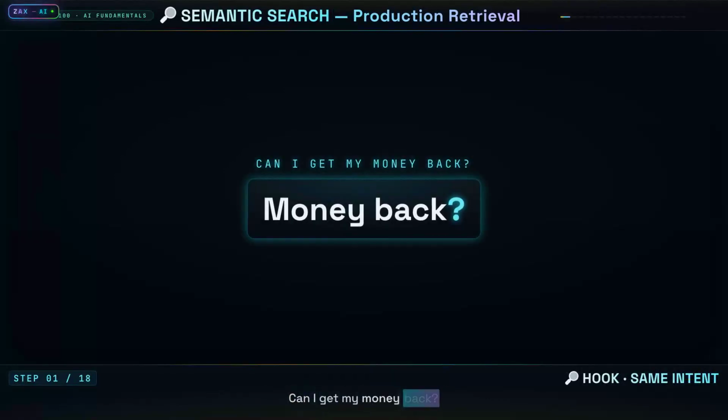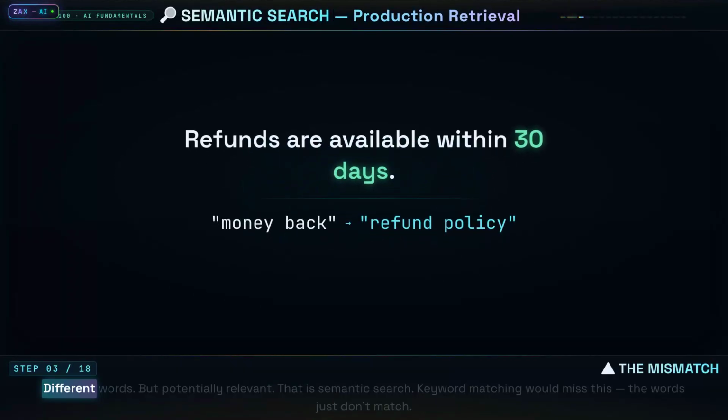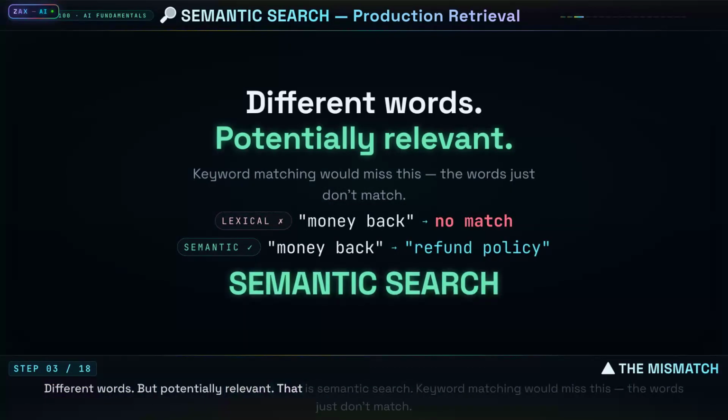Can I get my money back? Refunds are available within 30 days. Different words, but potentially relevant. That is semantic search. Keyword matching would miss this. The words just don't match.